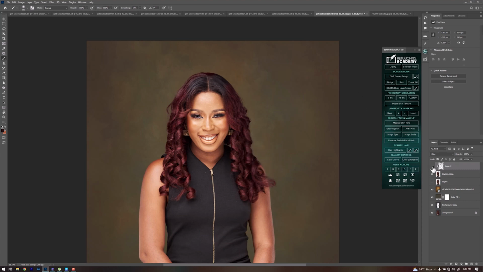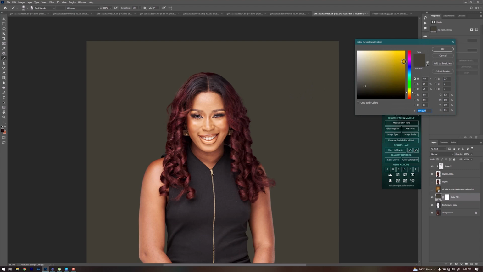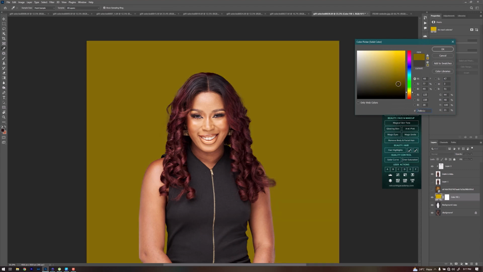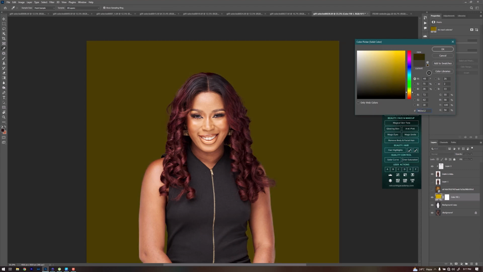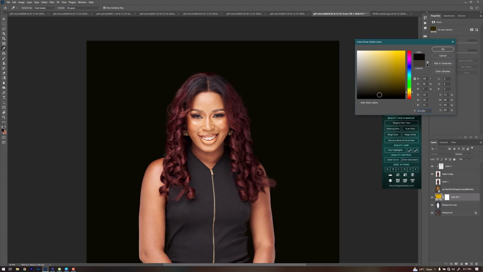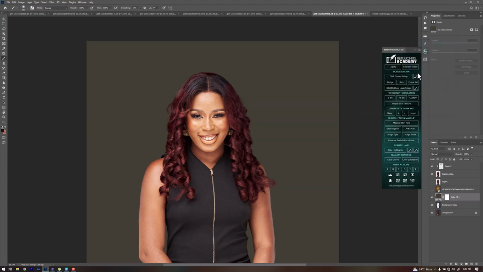So with just that little thing being done there, if I turn this off and I start picking up different backgrounds, you will just see that it's matching perfectly. Yes, even if the background is dark, it will match better than the way it was. So this is what I wanted to show you for this video.